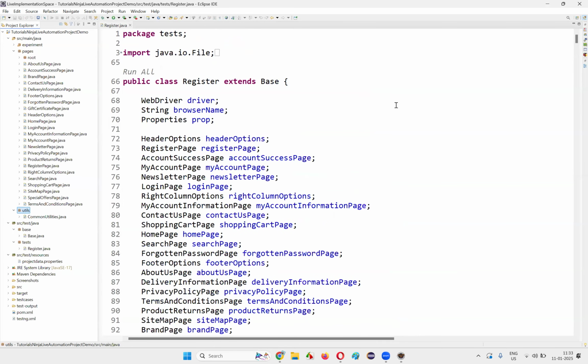So what can we do next? What are the things that we have to do next? We are going to implement some other framework concepts here and take the project to the next level so that it will be easy for us while automating the further automation scripts.